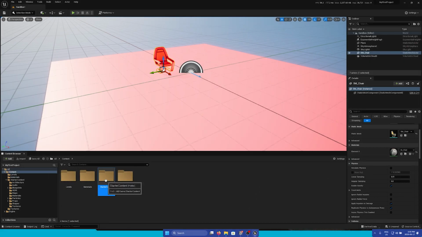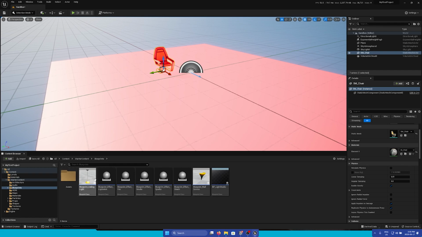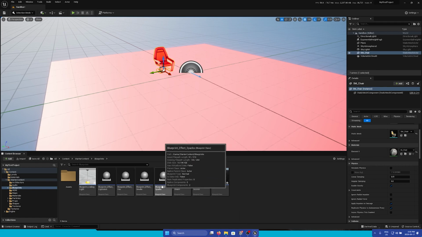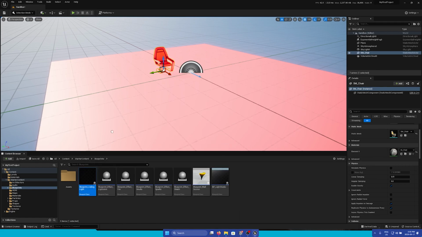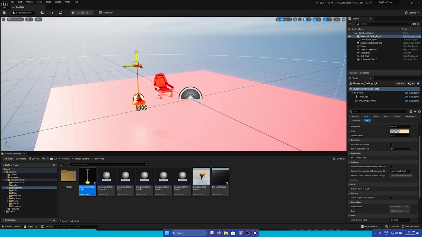So if we take a look at the blueprints inside the starter content, we can find assets ranging from ceiling lights to different particle effects. So let's drag in a ceiling light into our scene. And then in the details panel, we can click Edit Blueprint Ceiling.